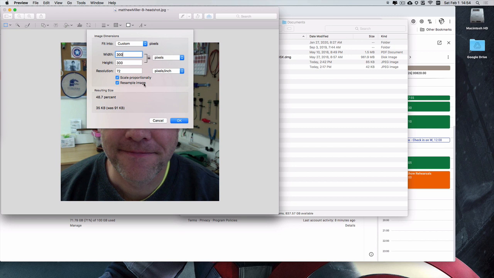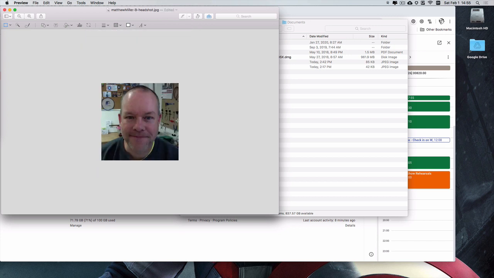And it's going to resample, which means it's going to recreate this file by shrinking it rather than simply taking out data. It's actually going to do a better job if you choose resample in most cases. Leave the resolution alone because this is for the screen, and 72 pixels per inch is perfect for screen. And then just click OK. And that's resized the picture down to 300 by 300, which is just right.